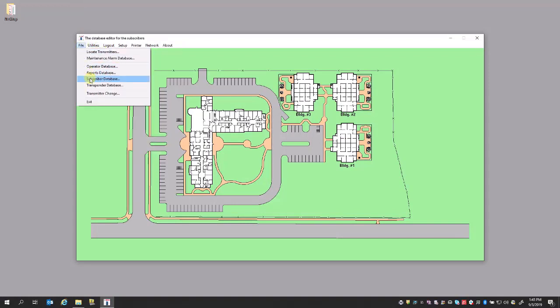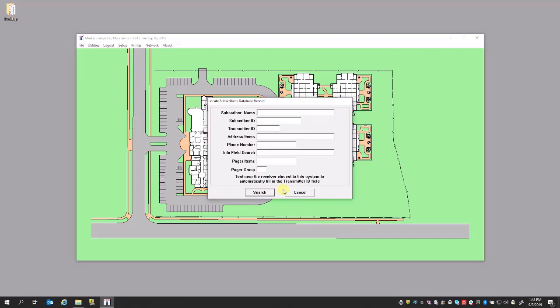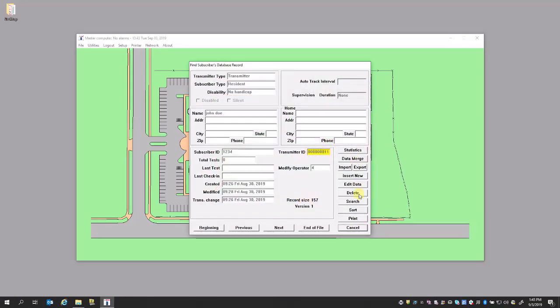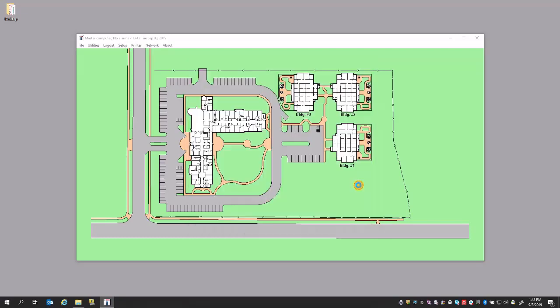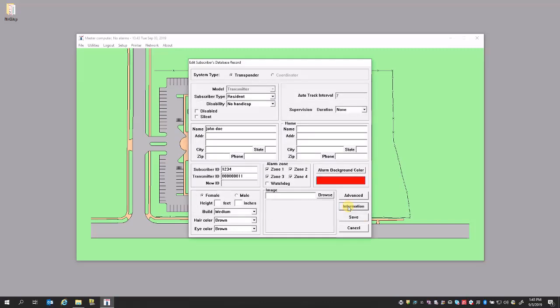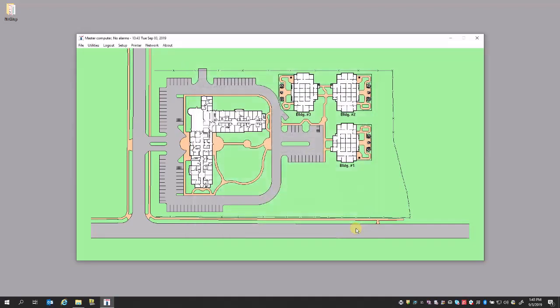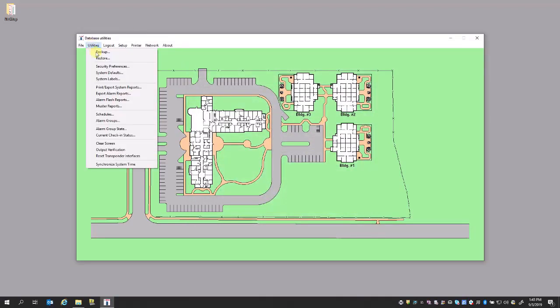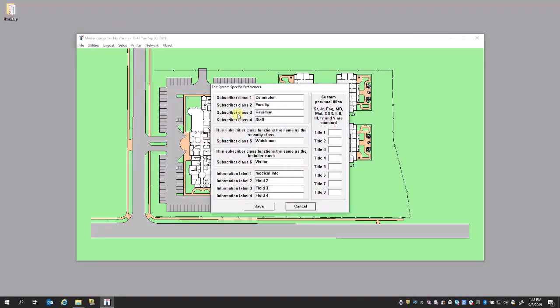And then under the subscriber database, under the edit data, and under information, you'll see how medical info shows up here. Any medical information or any additional information you need can be typed in here. Back under Utilities and System Default, those are all the values that can be changed.